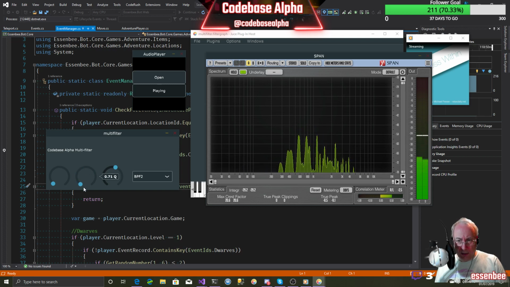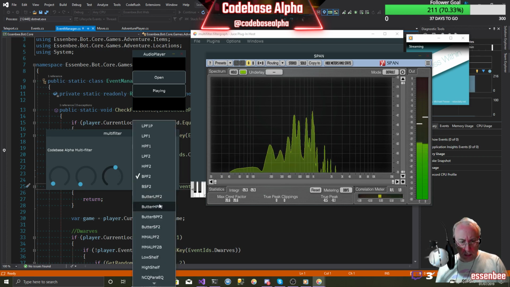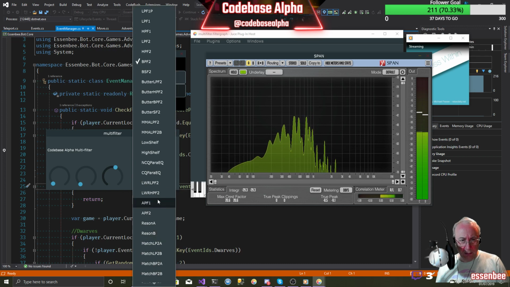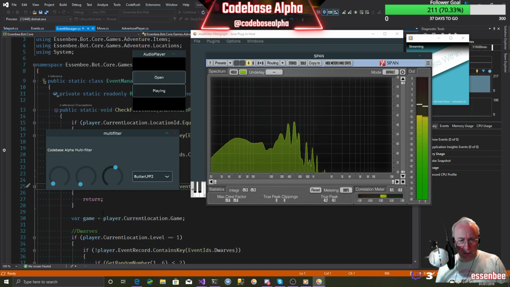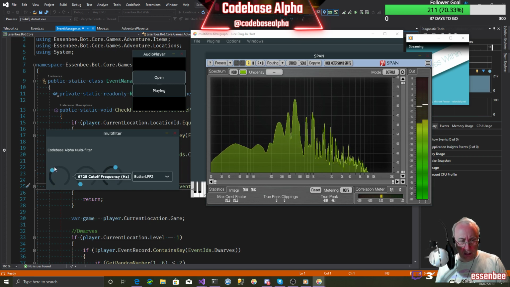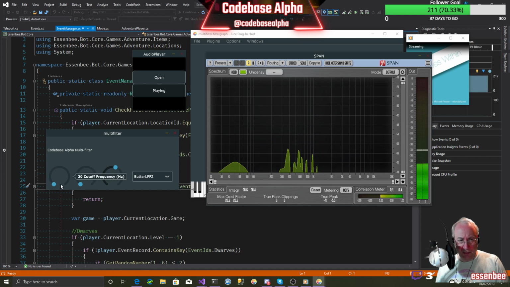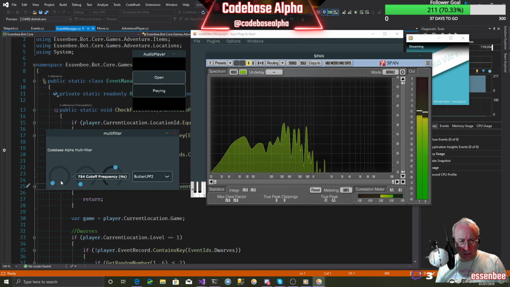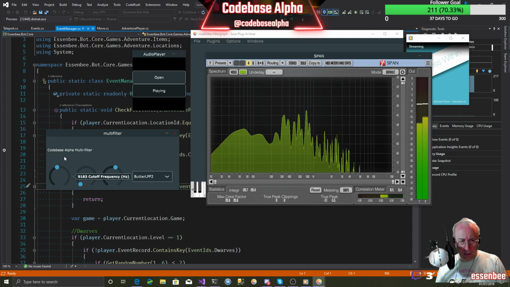Okay, so it's having some interesting effects on that. So different types of filters here, lots of different types. They're all quite low frequency. Let's put a low pass filter in there. So we cut everything off there. Let's make Q really aggressive.